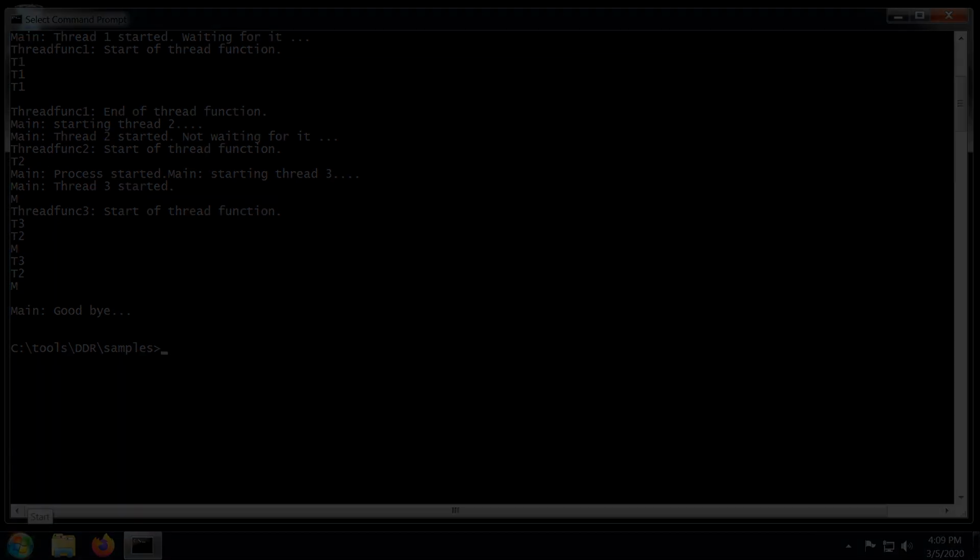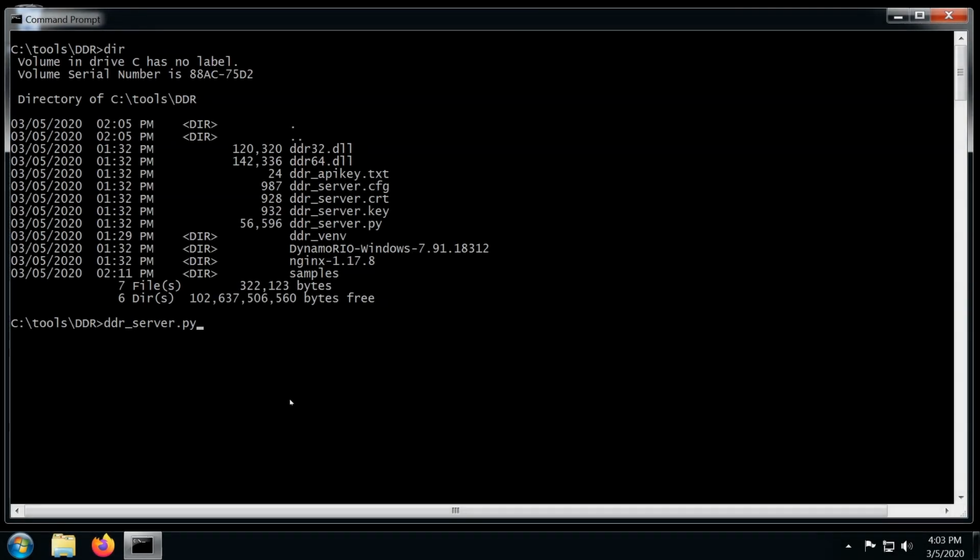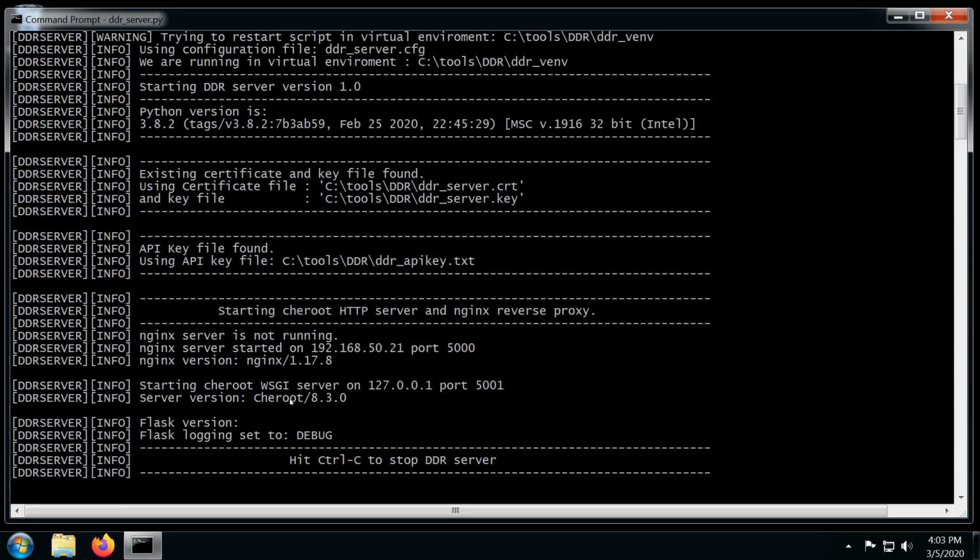Let's start the DDR server and work with the tool. After it is running, we can switch over to the IDA side and work with the plugin. Let's start with the code coverage feature. If you want to gather dynamic values, you always have to run a trace over the code you are interested in.